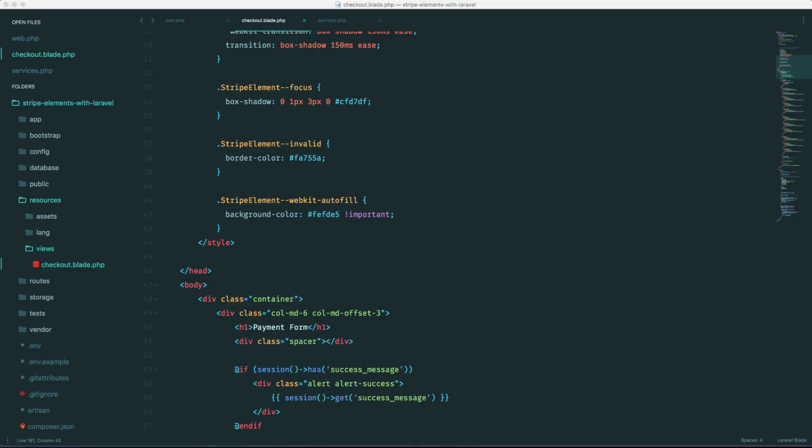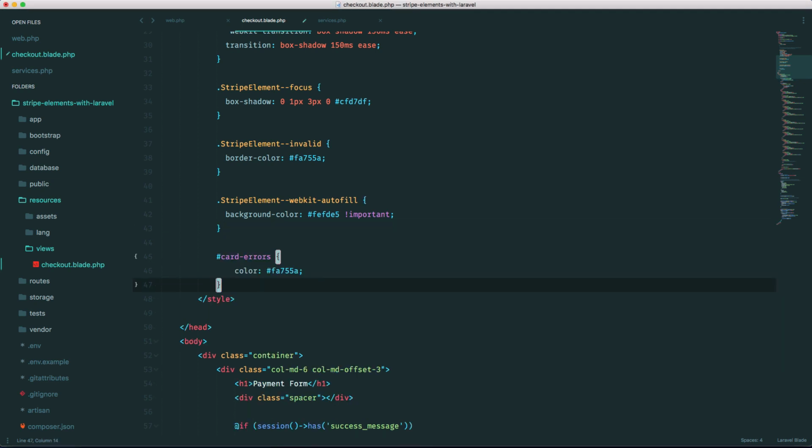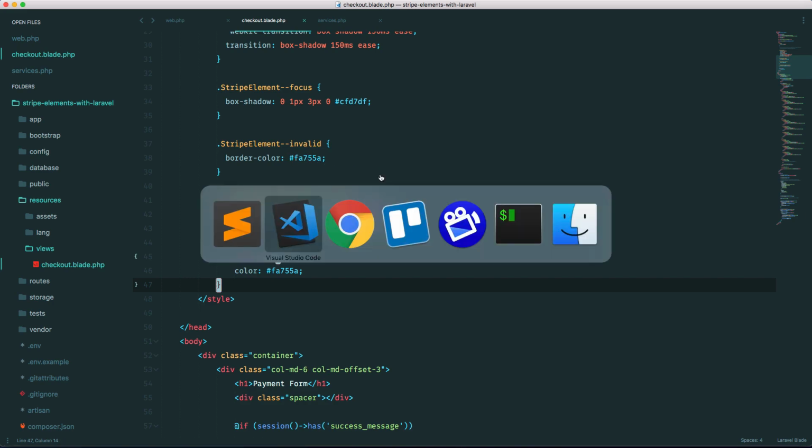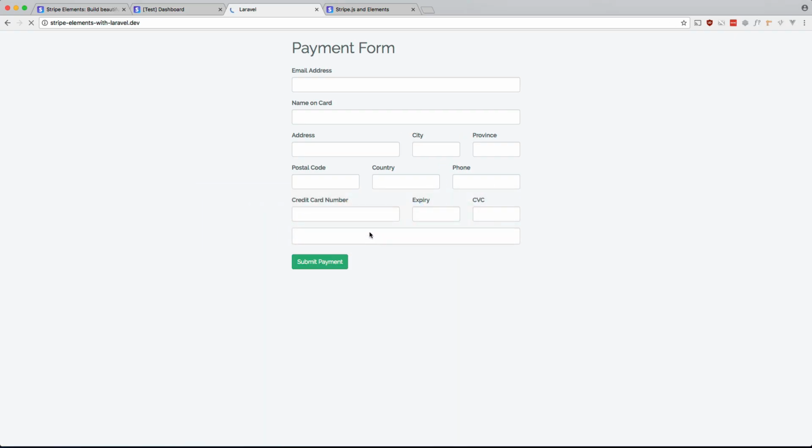Let's just add one more CSS thing here. Let's just add the invalid color. We're just copying whatever came in here. Let's see if it's red now for the errors. There you go, it's red. Awesome.